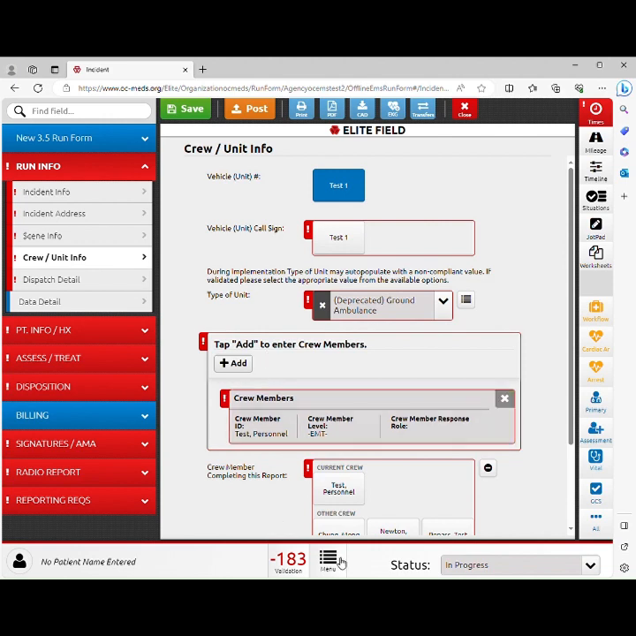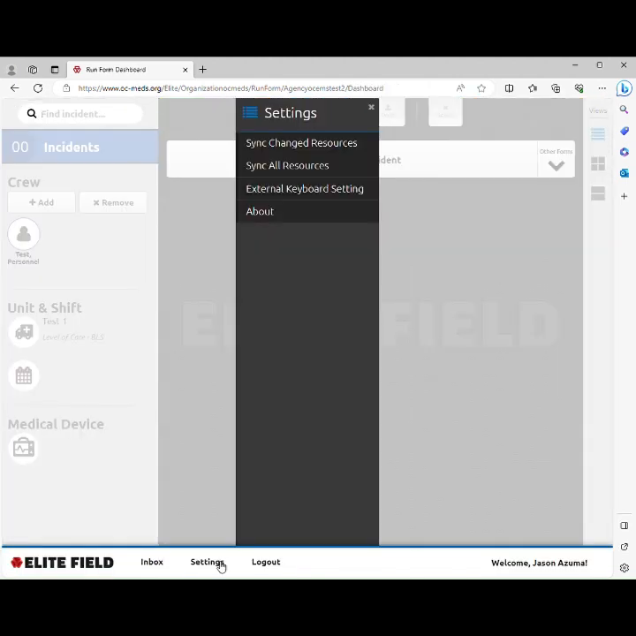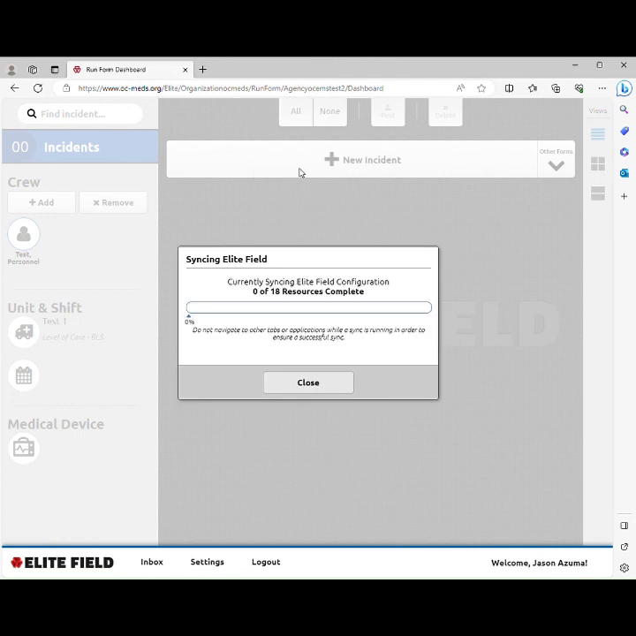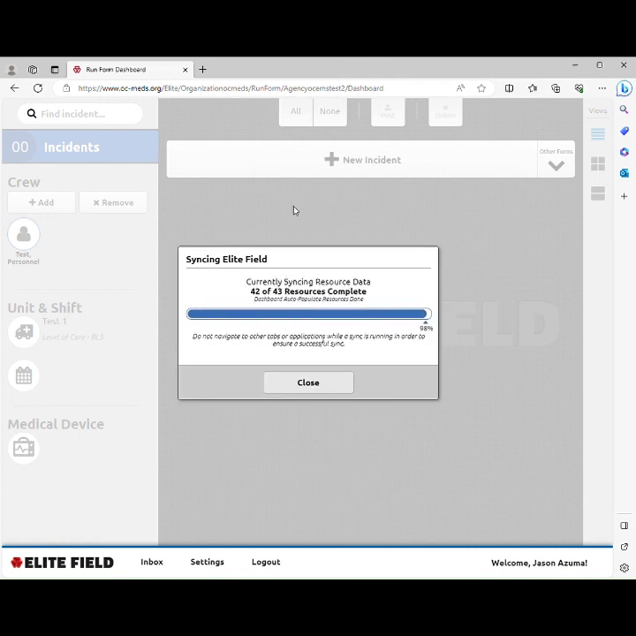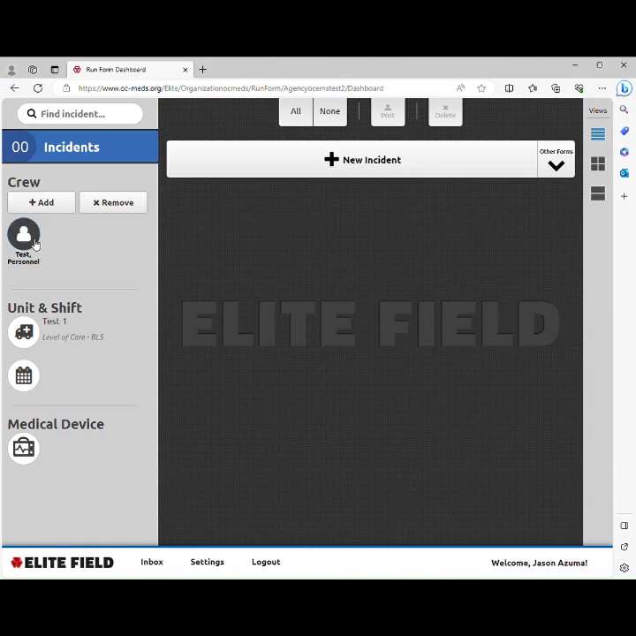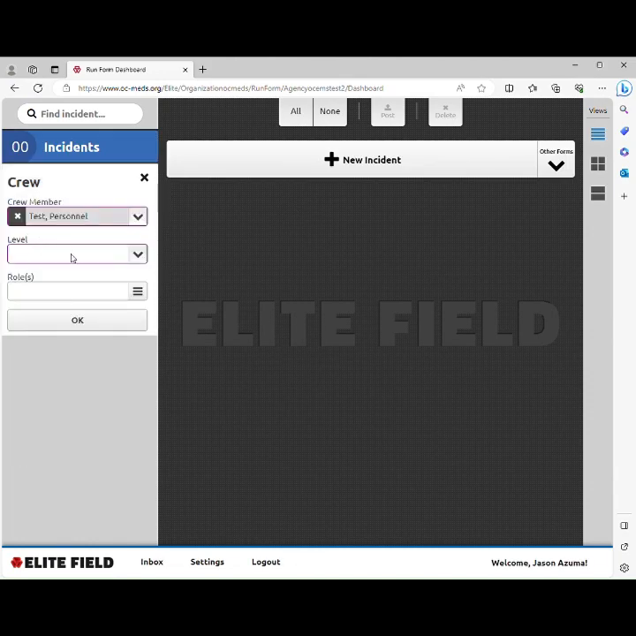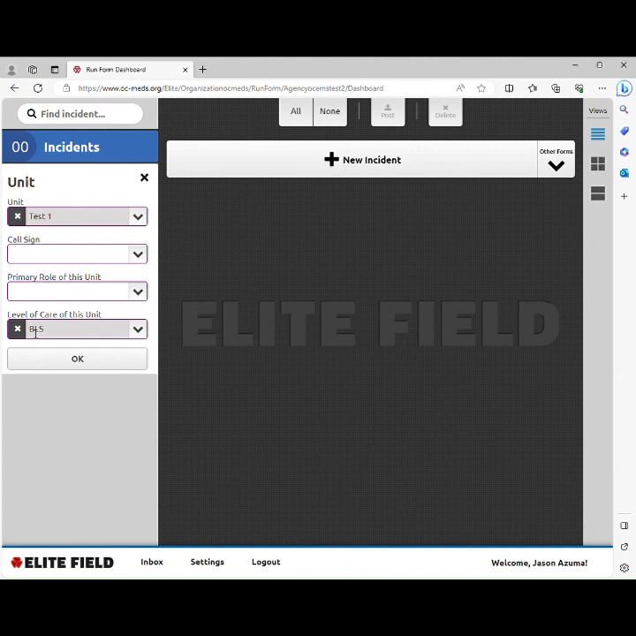Let's take a look at that. As a reminder, we'll go through the sync process for Elite Field. The agency that we're in right now is actually the agency where we made this change to the default for 3.5 earlier in the video, and we will now sync all resources in order to obtain that new setting. Okay, now when we go into our crew, we see that level has been removed. We don't have a level. We could add that in now. However, we'll leave it blank for an example, as well as the unit. Primary role of unit is now blank, but let's leave that alone for now.